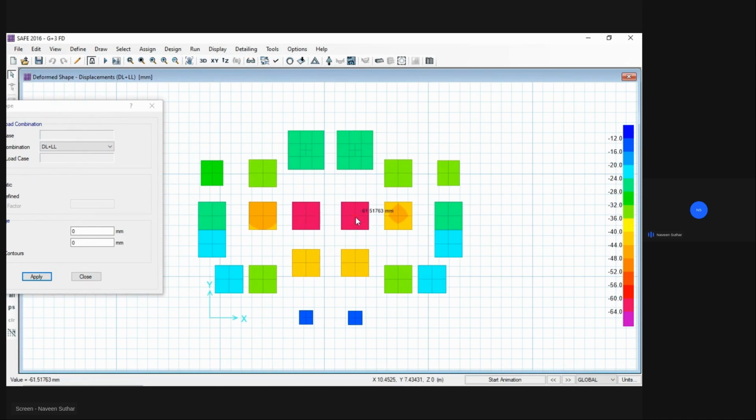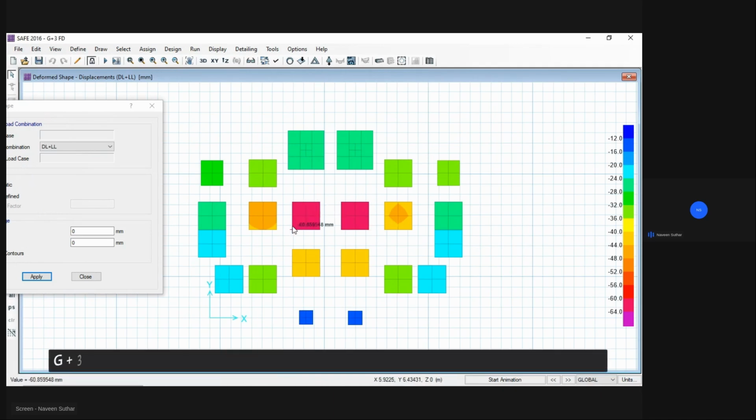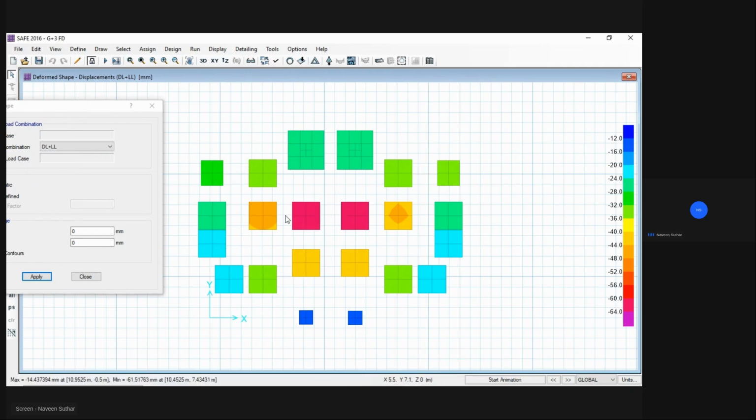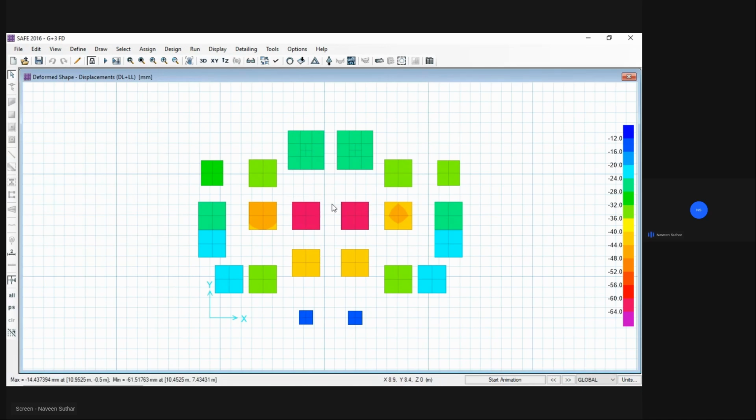So you can see here we are getting 61. So in the previous model we have over designed it. So what you can do, you can increase the size of these foundations only. Here you can see we are getting 44, 42 is there, 35 is there, 22 is there, 35 is there, 31 is there. So you can only increase these foundations' depth, or you can increase the width also.